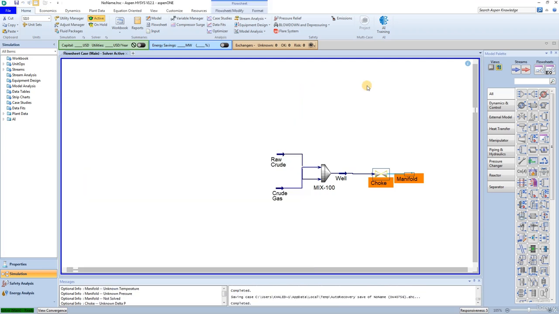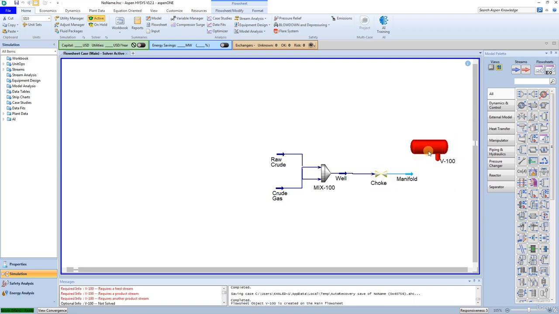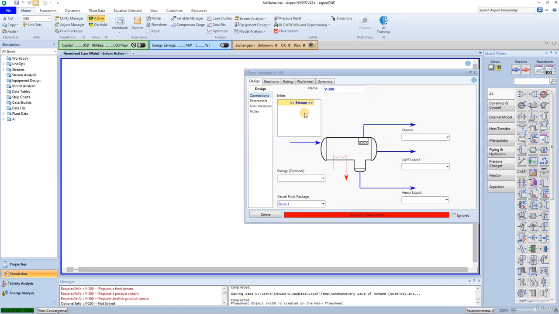Add a three-phase separator. Set the feed stream to manifold. Name the vapor outlet, and name the light liquid outlet, and name the heavy liquid outlet.